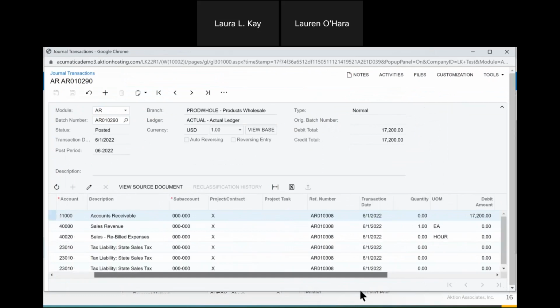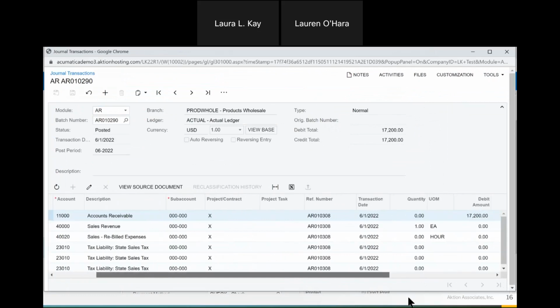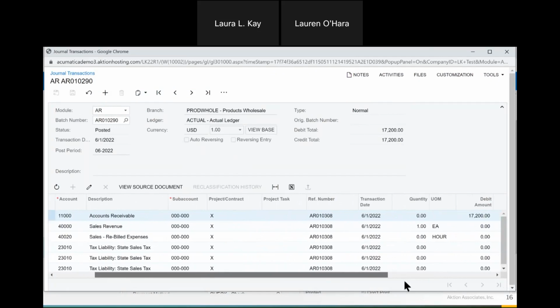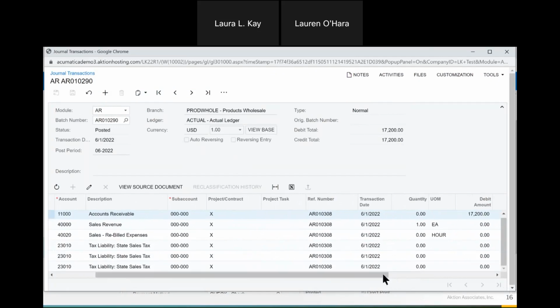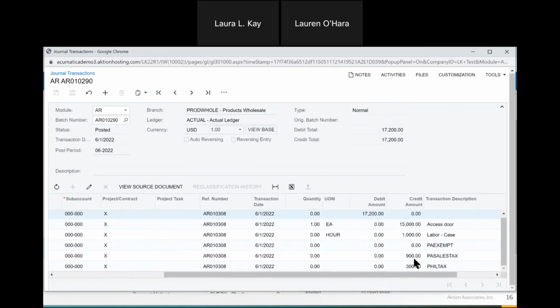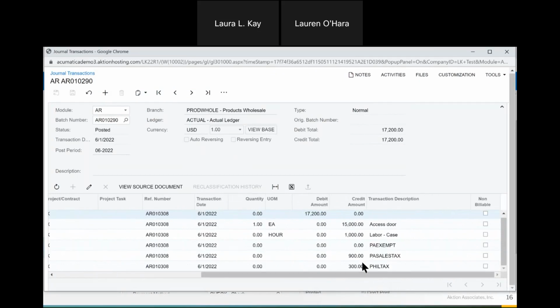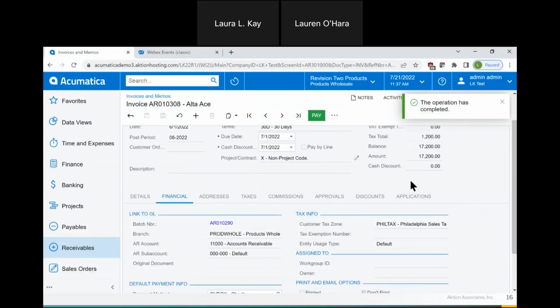So if you look at this, the total 17,200 went to receivables. I've got my sales revenue, the labor charge that I put in there, and then I have this sales tax liability of 900 to the state of Pennsylvania, as well as 300 to the city of Philadelphia. So based on how I've set up my GL accounts, it knows to use the correct liability accounts, and that's done at the tax ID or at the customer, I'm sorry, the vendor level.